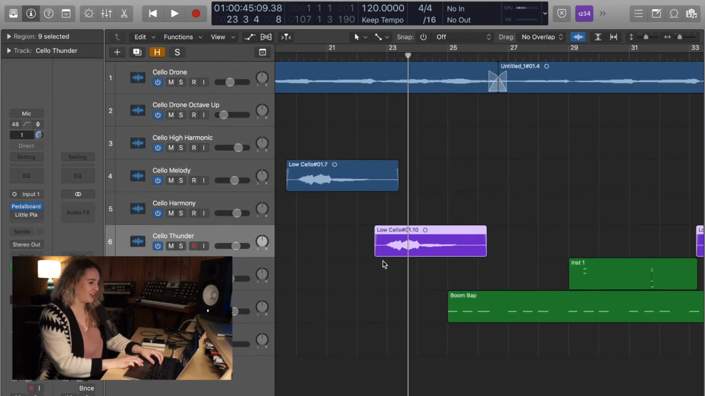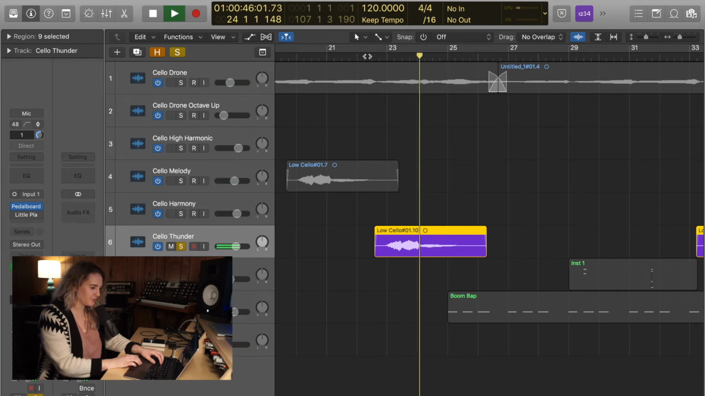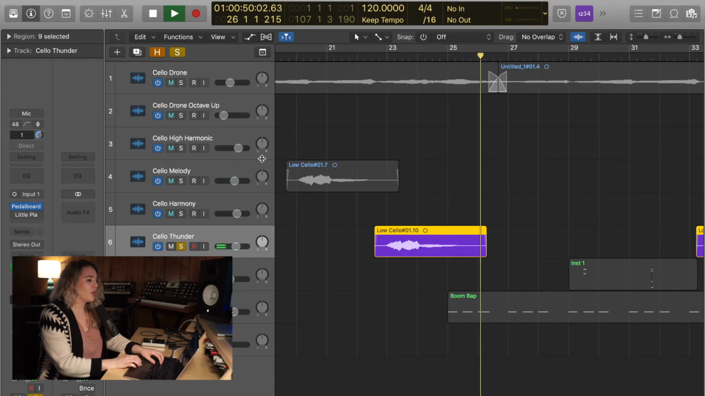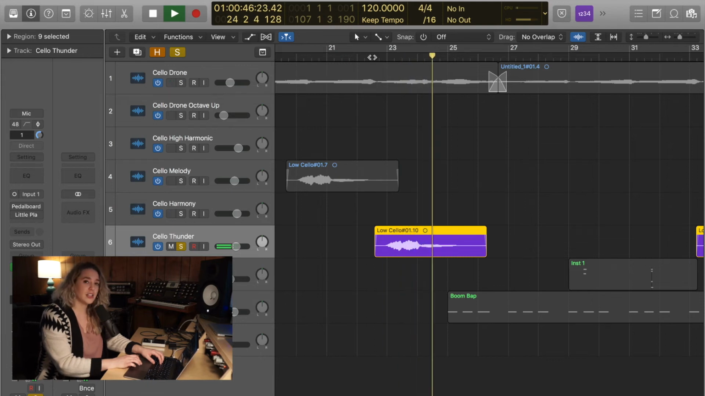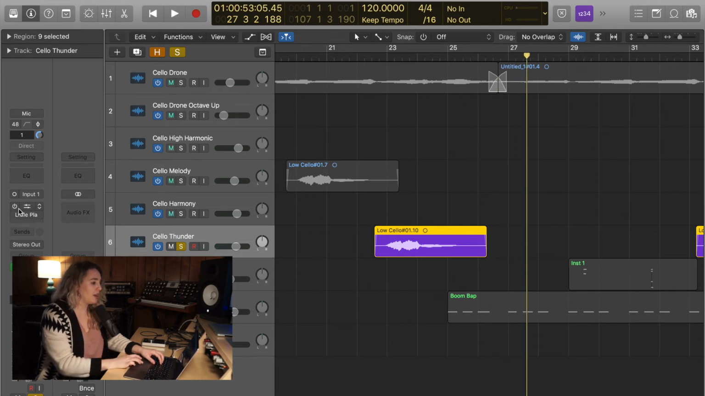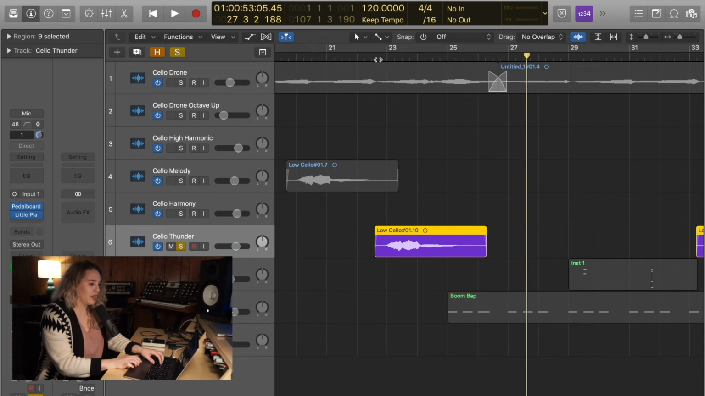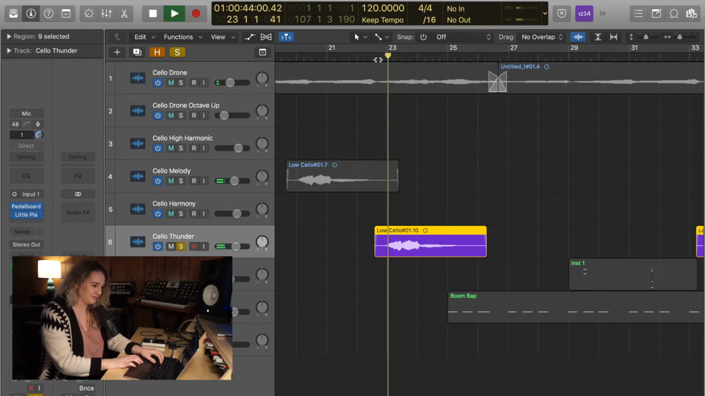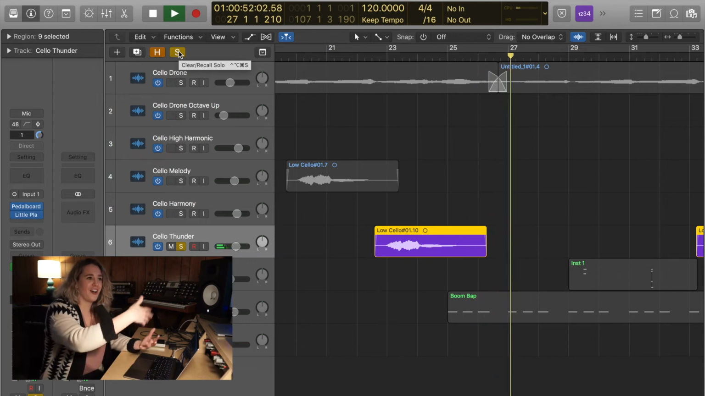Okay, now on to the Cello Thunder. This is my second favorite sound in this track. Here it is soloed. So what I did, I'm going to take the pedal board off here. This is what the Cello Thunder is with no plugins. It's just the cello melody. I just copied and pasted it onto a different track. But what makes it sound awesome is this octave pedal in the Pedalboard plugin. And I have the drive all the way to the left. And with a little bit of reverb, it makes it sound really awesome and growly. I kind of wanted it to sound like thunder off in the distance somewhere.